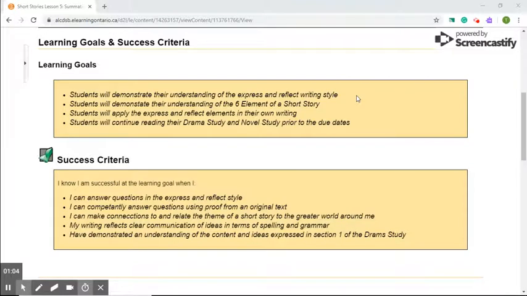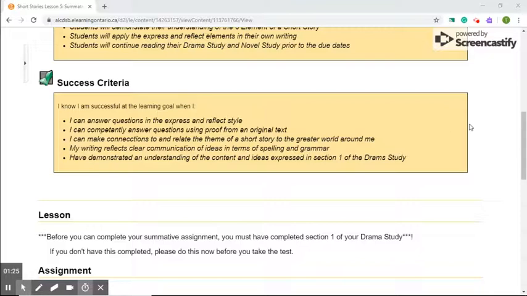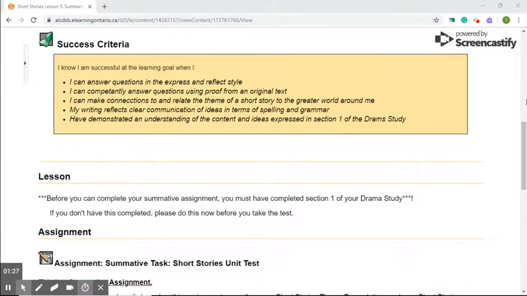The last question on the test is this. Demonstrate understanding of 6 elements of short story. You will apply the express and reflect elements in your writing, and then you're going to continue reading your novel and your play, Death of a Salesman. We have split those up into due dates. Section 1 of Death of a Salesman was due on Monday, I think, so we should be moving through Section 2.